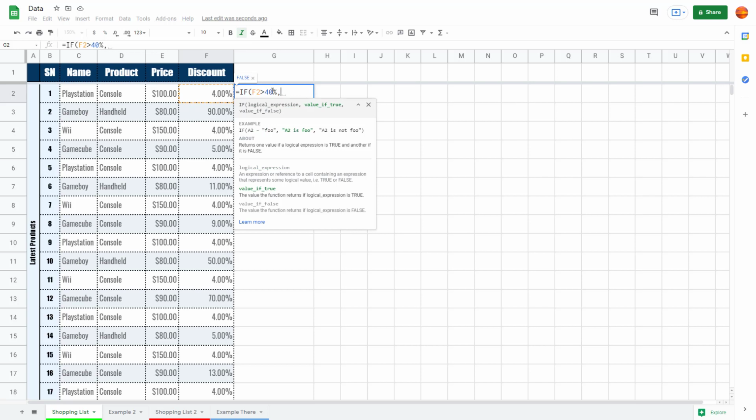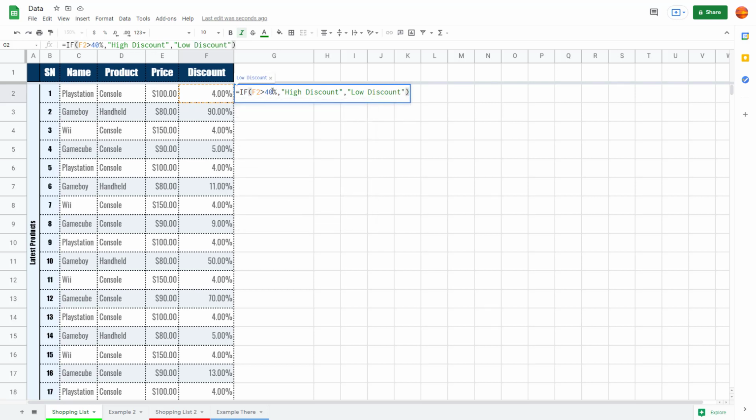So I'm not adding a number or anything, I'm adding a text. And to add in a text, you need to add in two inverted commas right here. So I'm going to say something like high discount, just like this. So this is going to be high discount right here. And then I can press comma right here. And if the formula is not correct, I can go around over here and say low discount, just like this. So once I do that, this is what I have. I can close the bracket, press enter, and you can see that there you go.